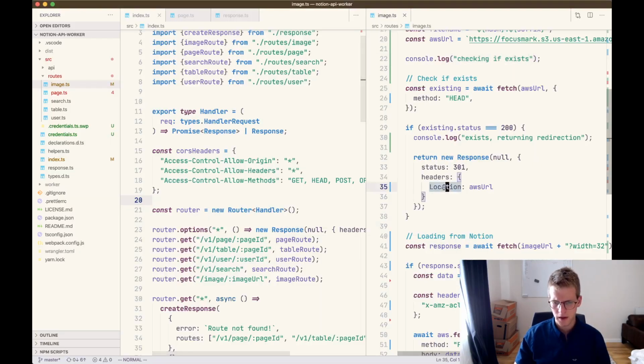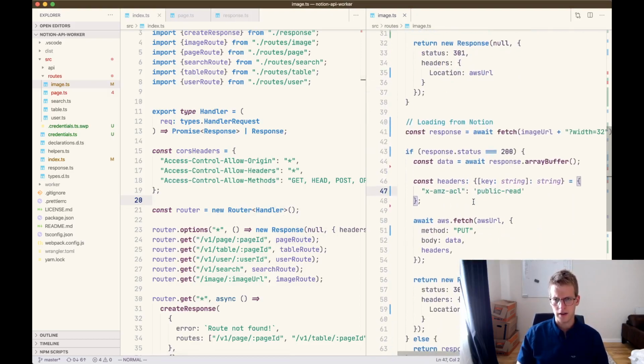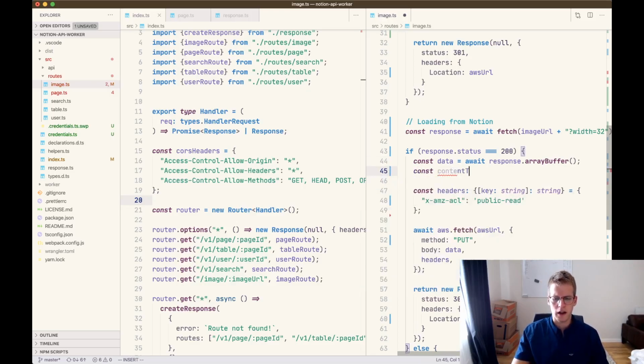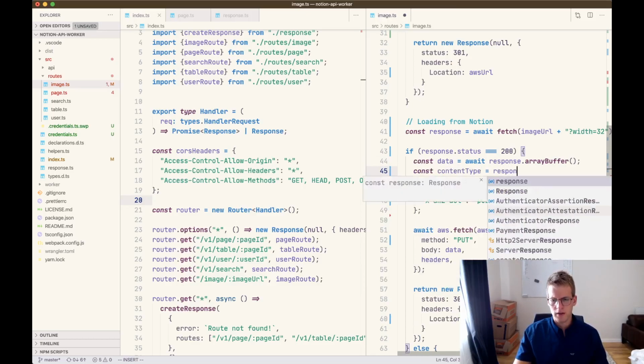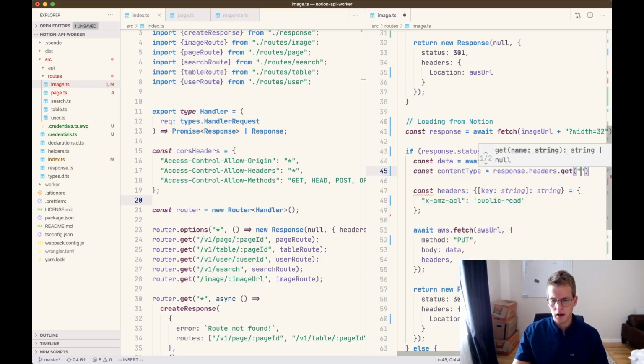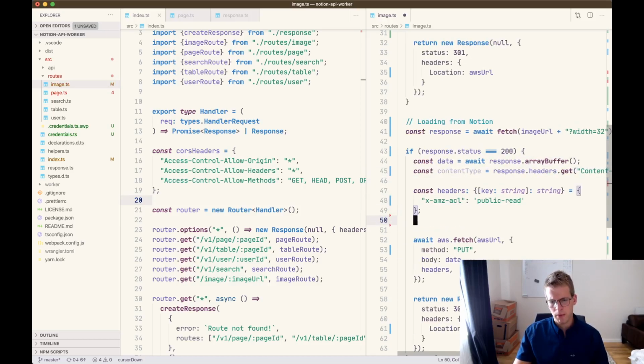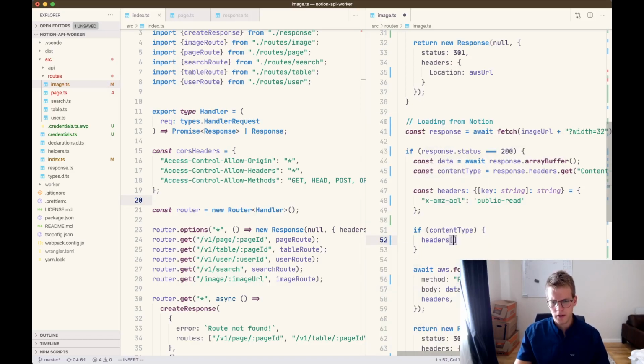and I can fix that. And I think the problem here is that we didn't save this image with the correct content type. So as we get data from the response from Notion, we can also get the content type, and that will be response.headers.get content-type. We got the content type now. And maybe we do, maybe we don't. So if content type, we'll add it to headers.